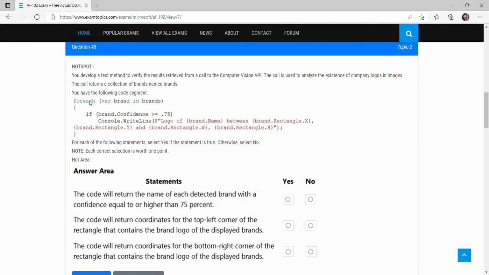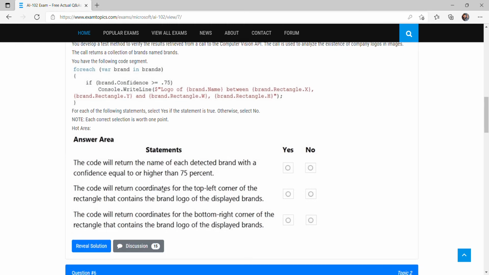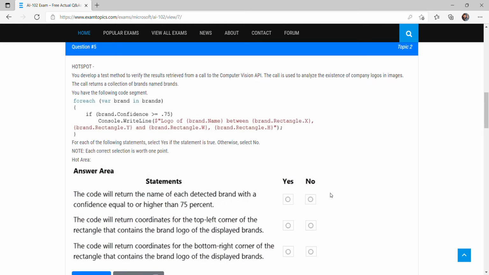So you have the following code segment. This code is given. For each of the following statements, select yes if the statement is true and select no if it is false. So we have three statements. The first statement says: the code will return the name of each detected brand with a confidence equal to or greater than 75%. So when it looks at the company logo in the image, will it return the brand for those logos in which the API is 75% or more sure, has that confidence?